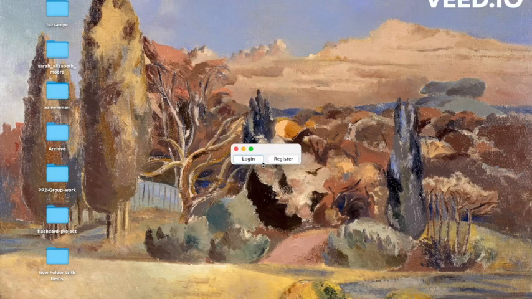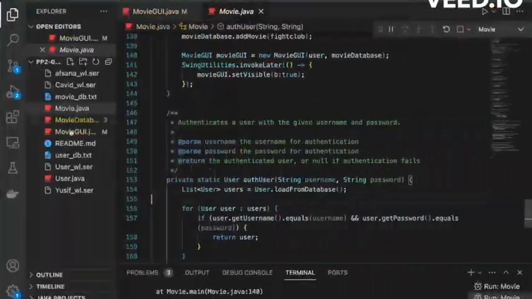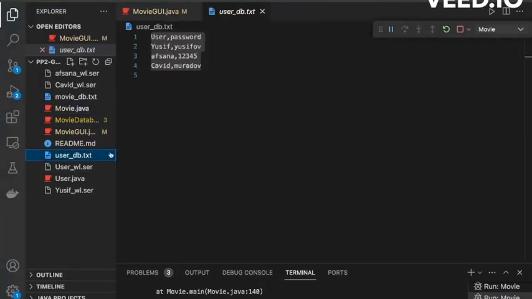When the user clicks the register button and fills out the sections, their information is stored in the txt file here, the user txt file. And if you are an existing user, it finds the related information from the txt file, if you correctly fill in the pair.